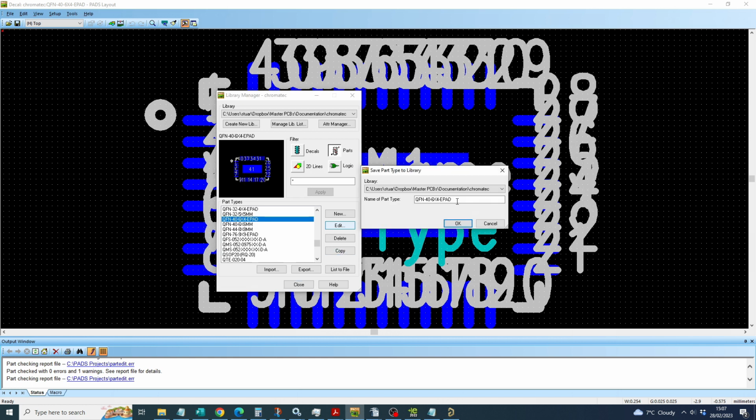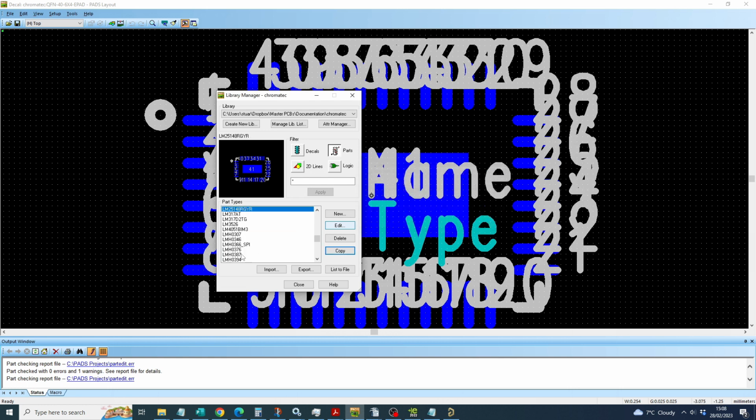Copy that. Now it needs to be the correct name, the name that is passed in the device attribute. So that's of the symbol. Good. And now we'll copy the decal and rename it, and then modify it to match the correct dimensions. 40 6x4 EPAD.